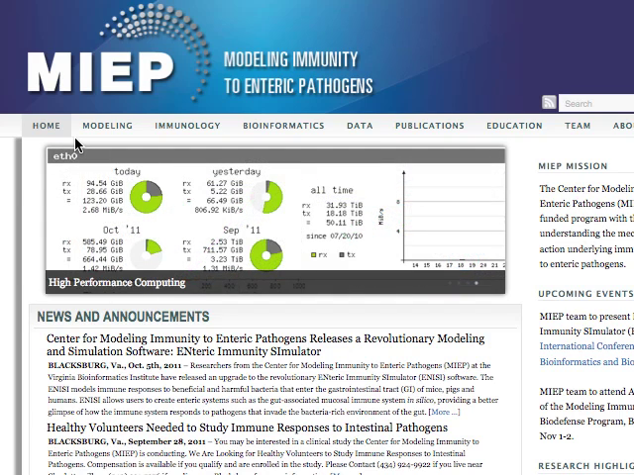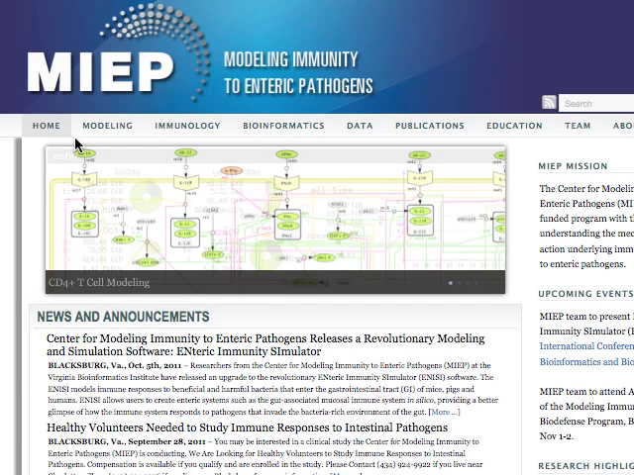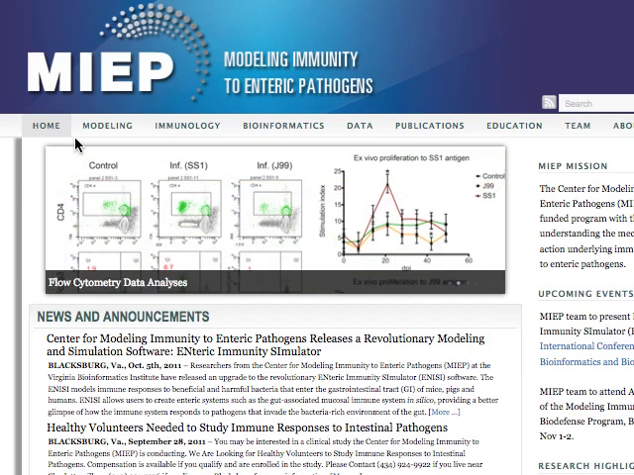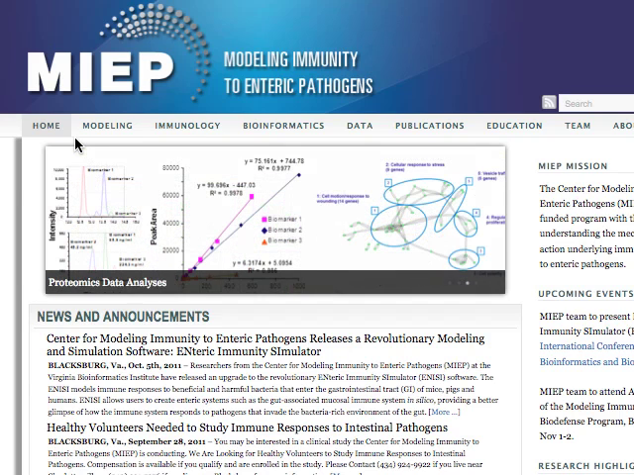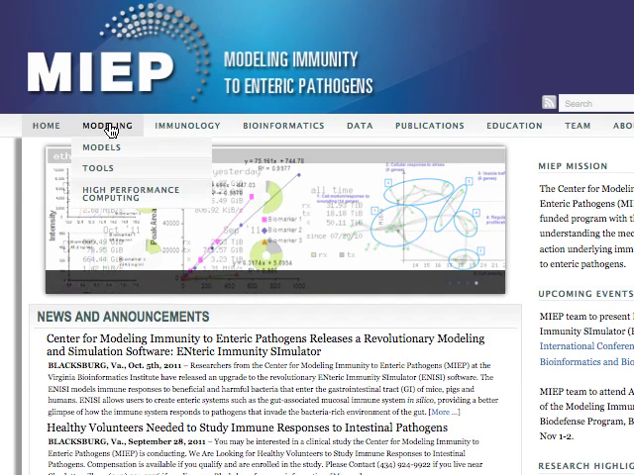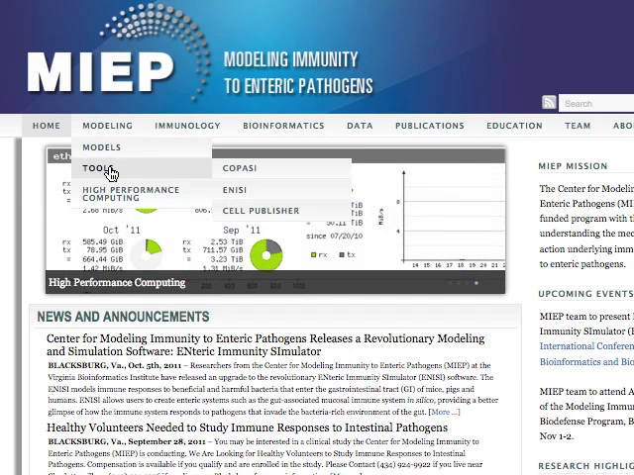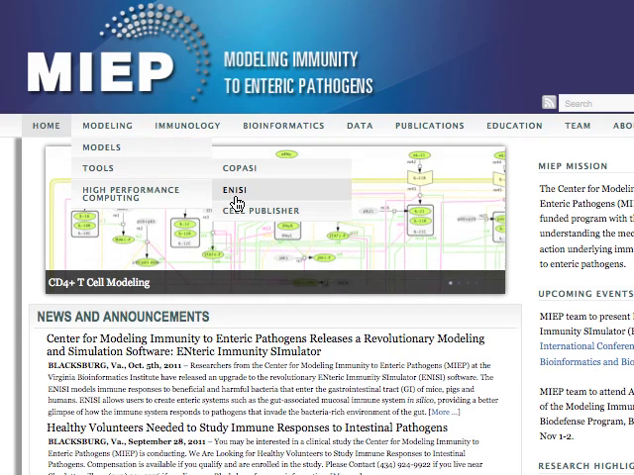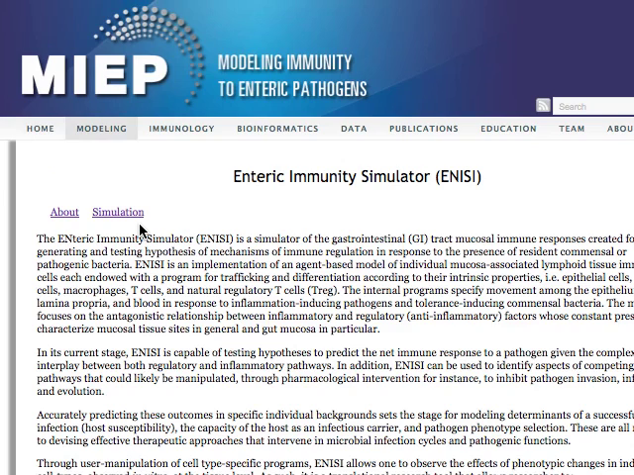The MIEP program is a $10.6 million effort funded by the National Institute of Allergy and Infectious Diseases at the NIH. To access ENISI, from the home page, go to Modeling, Tools, ENISI. To run simulations, click on Simulation.